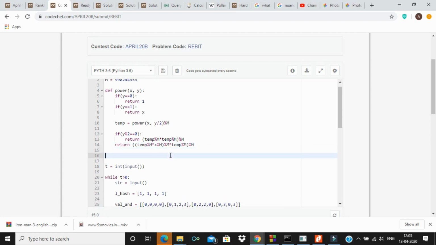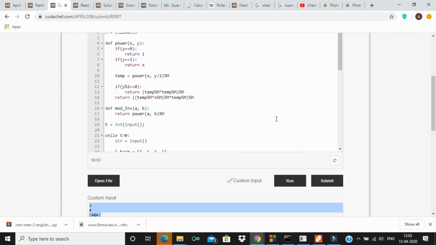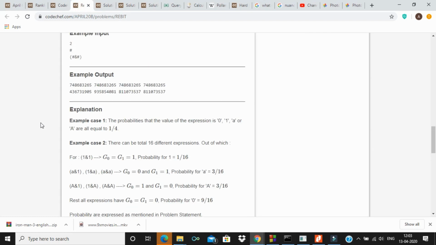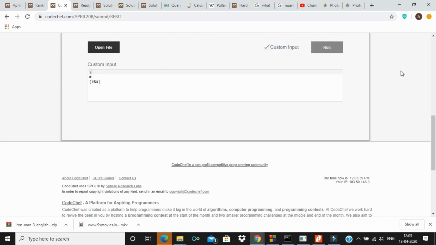So all right, now let's define a mod inverse function. So mod inverse of a, b, and it should return nothing but power a, b modulus mod, right? And I guess we are done with the code. Let's try to run our code on the sample example case. Let's run it.